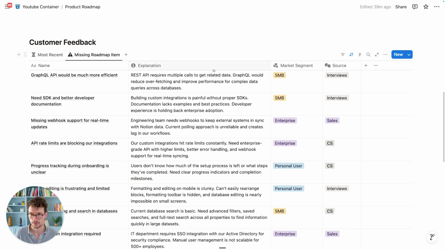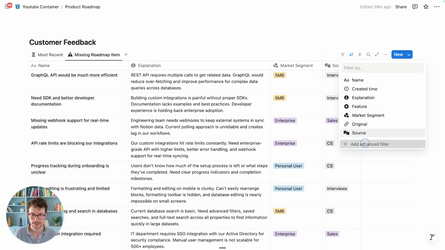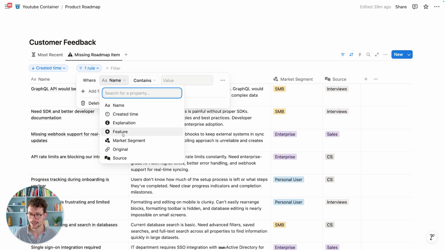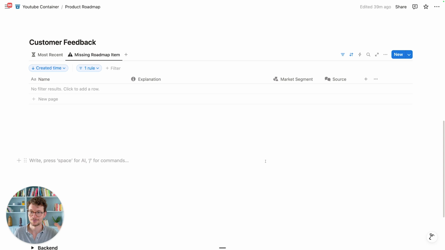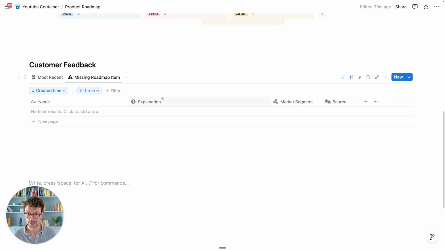And here, what we now want to do is set a filter. So let's click on filter, add advanced filter, and say, okay, show me everything where feature is empty. Now in this case, since it's our demo database, nothing is in here, but as new feedback trickles in, it will pop up in this one and it tells you, okay, I need to assign this to a feature. I need to figure out, do we have a roadmap feature or not?